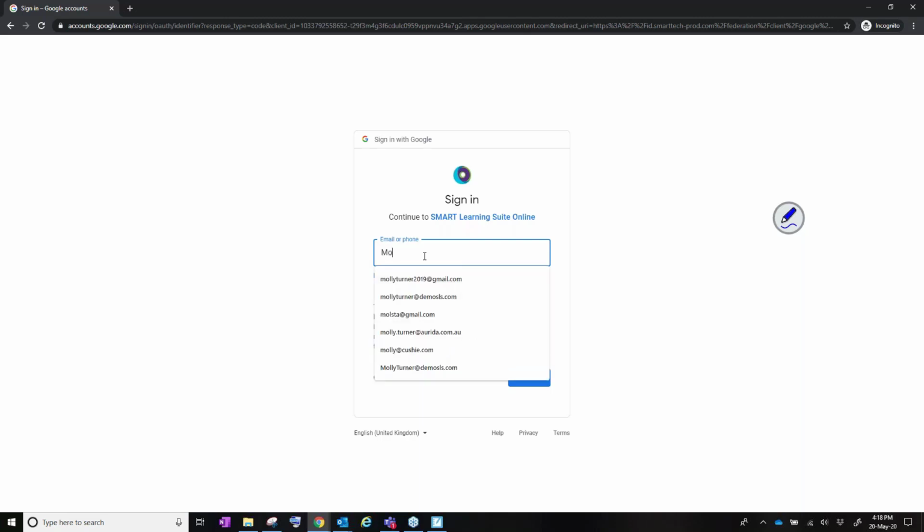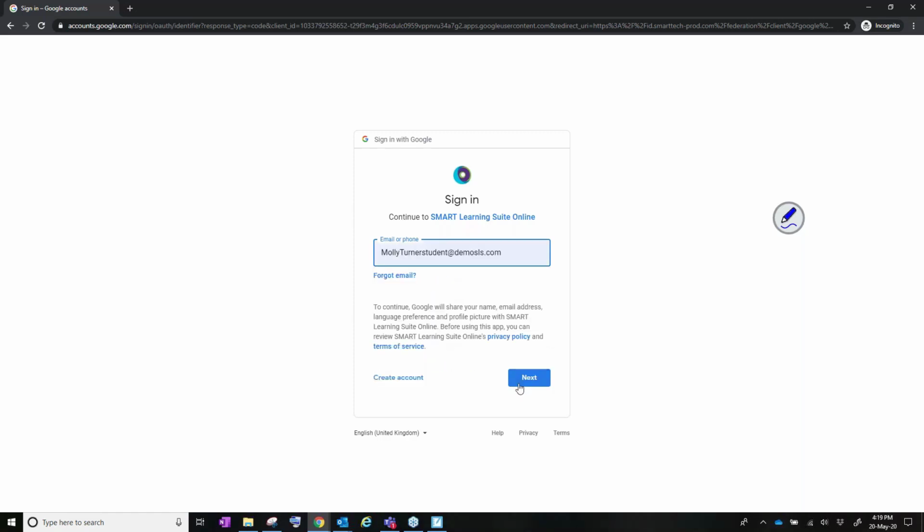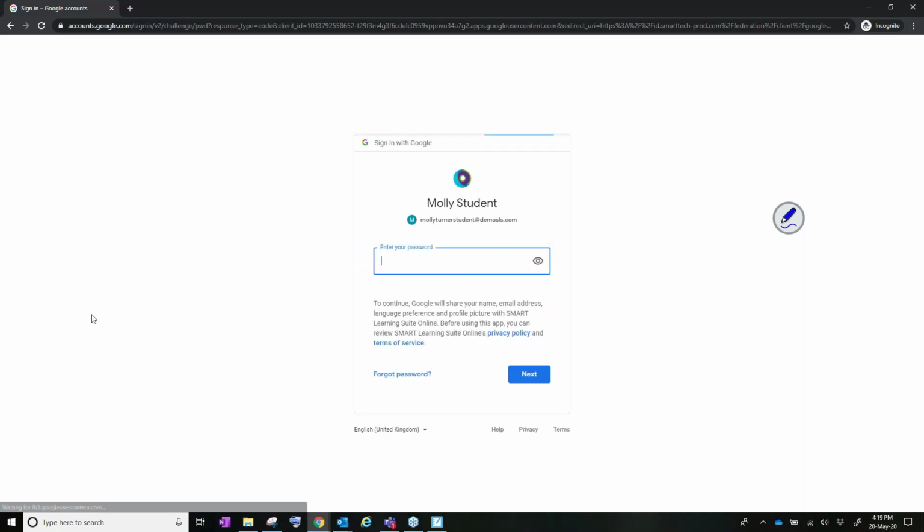So I've got a Molly Turner. Has it come up yet? Turner student. That's my student account, your kids would just be using their Google or Microsoft school email address, okay? With the little kids, you might need to guide them through this the first time, but anyone from middle to middle primary upwards will know how to do this.